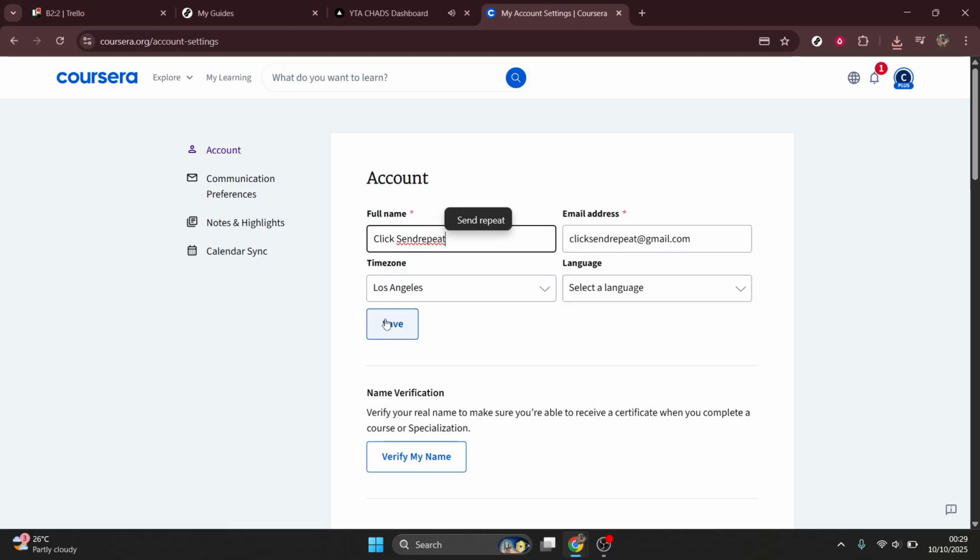After you've entered your updated name, you need to save these changes to ensure they take effect. Look for a Save or Update Profile button and click this to submit your corrections. Once you've completed this, you're all set. New certificates that you earn will reflect this updated name accurately.